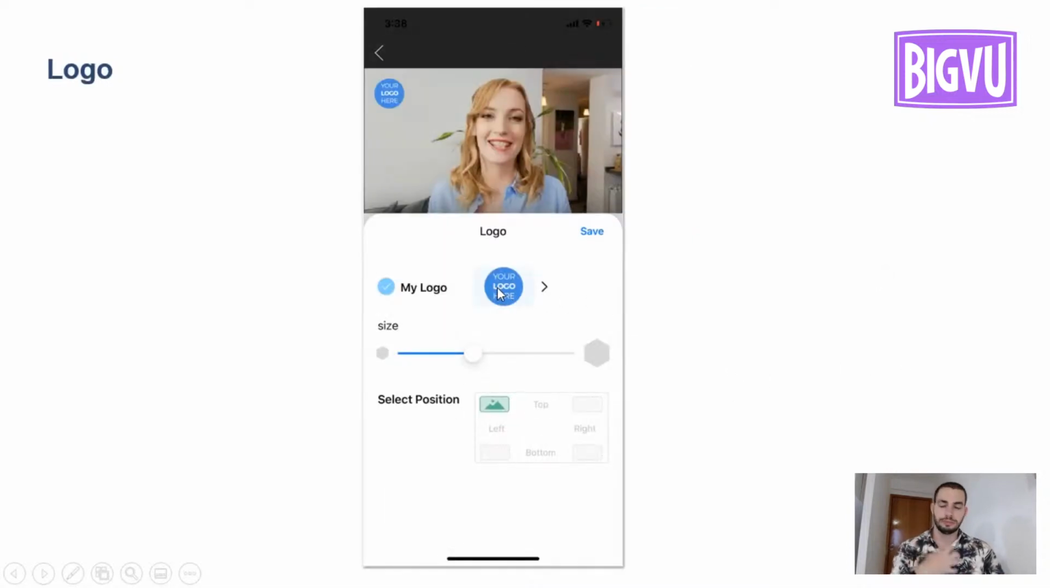The logo is the next slide, this one. Here you can upload your own logo, so you brand your video with your logo for sure. Also, you can choose the size of this logo. It's not good to have a really big logo in your video, but your audience should be able to see it. Also, you can choose the position that you want: at the top, at the bottom, at the right, at the left. You can choose the specific position right here.